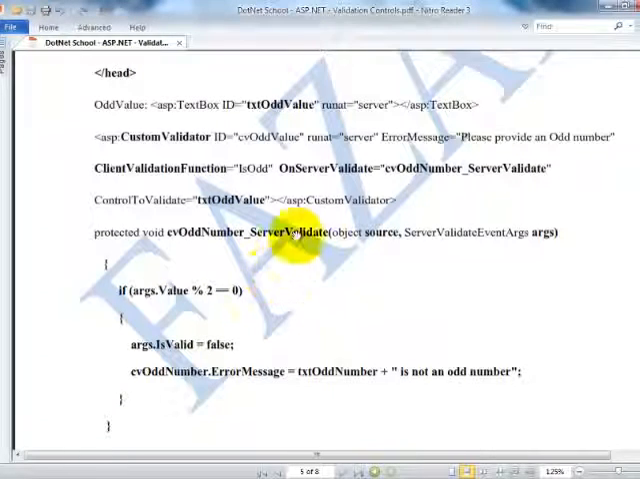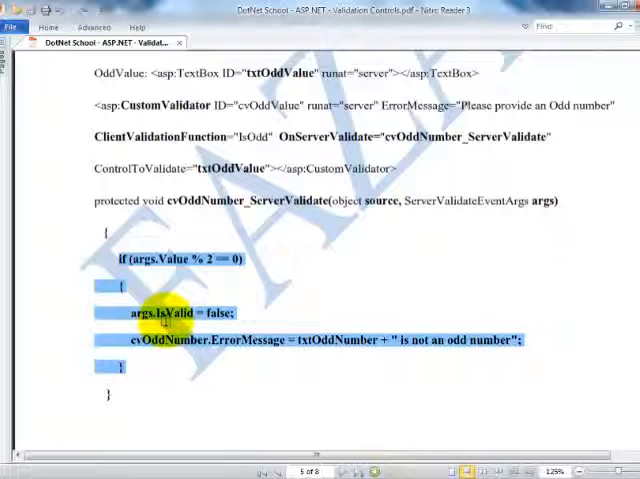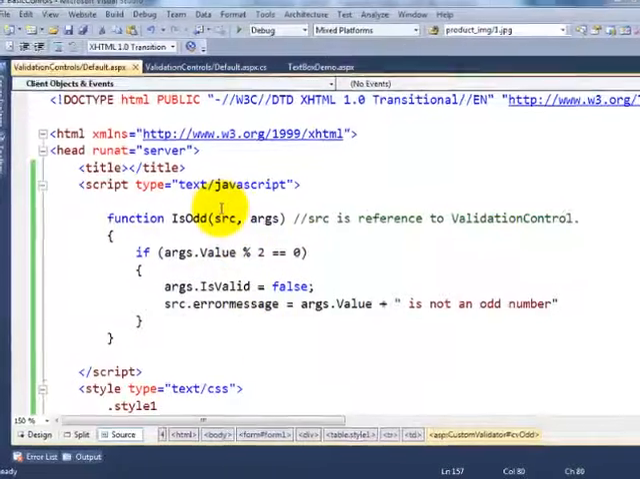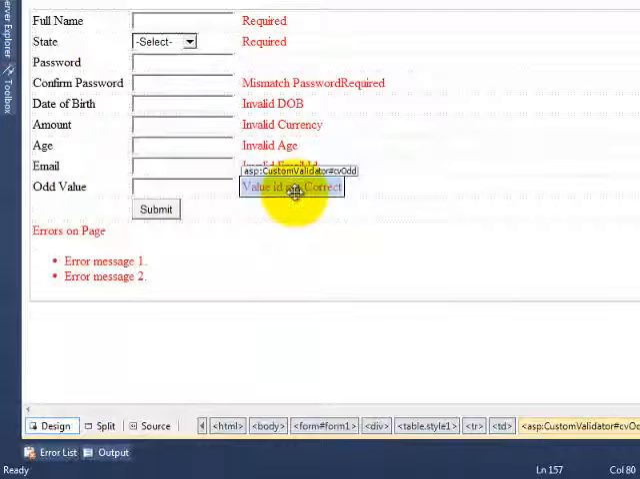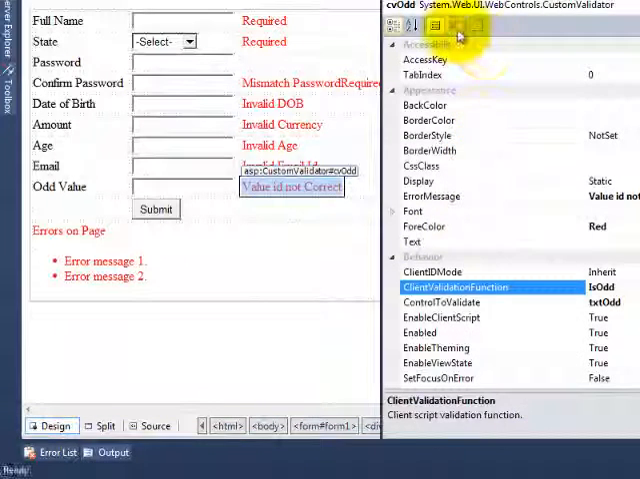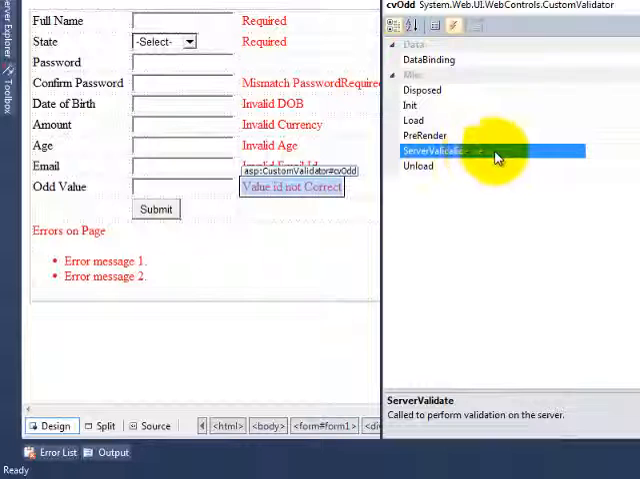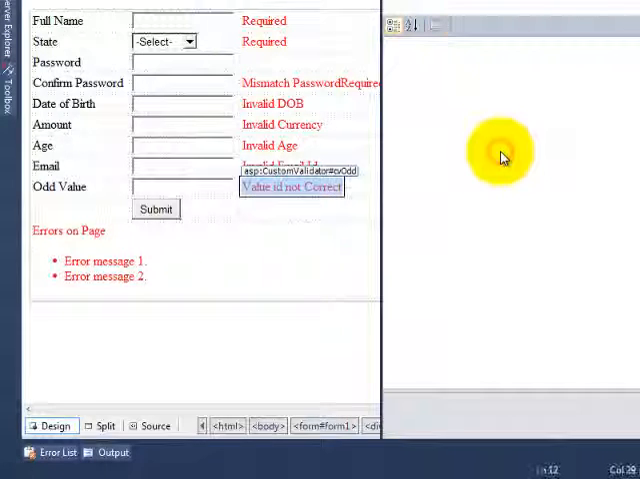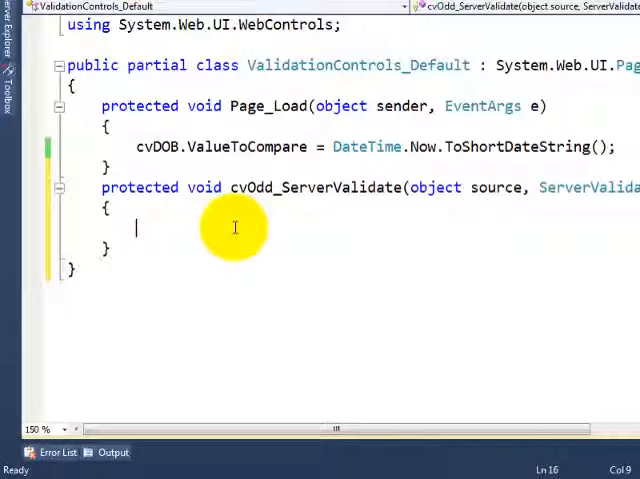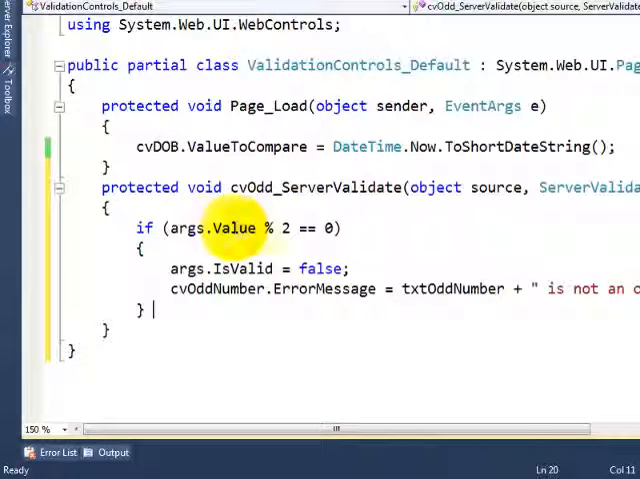And we have an event for this. If you want to do custom validation at server side, there is an event, server validate. Let's see that also. Go to the properties of custom validator, events, server validate, double click, and it will generate the event for you. Then make use of the code, whatever logic you want.